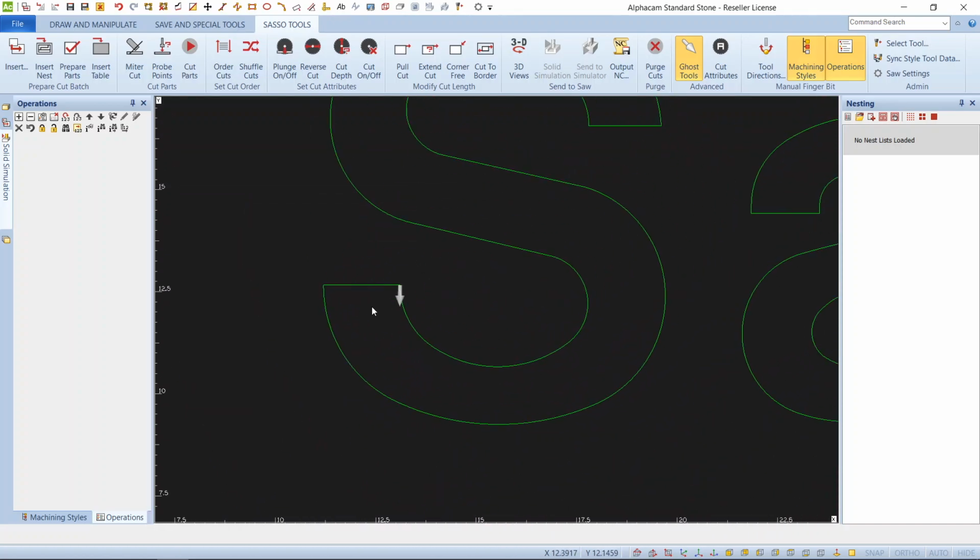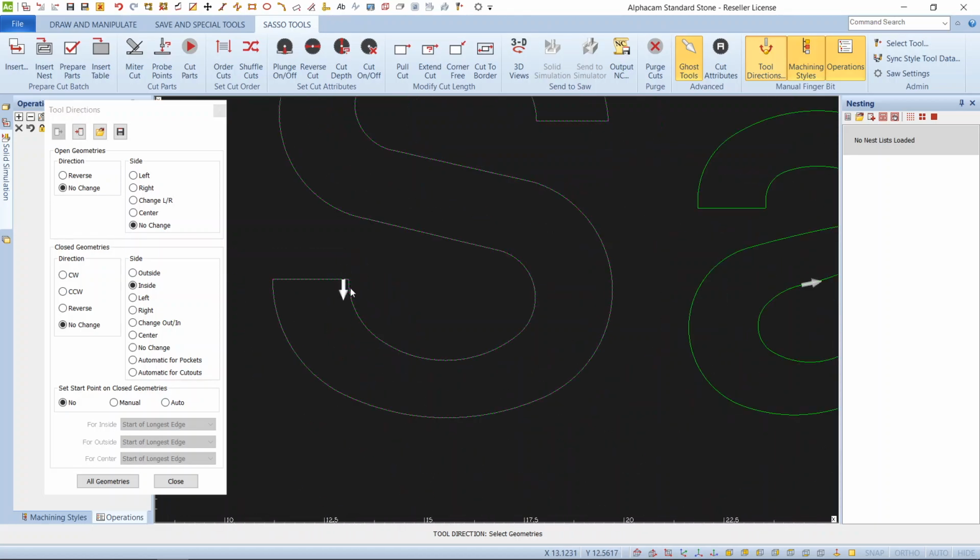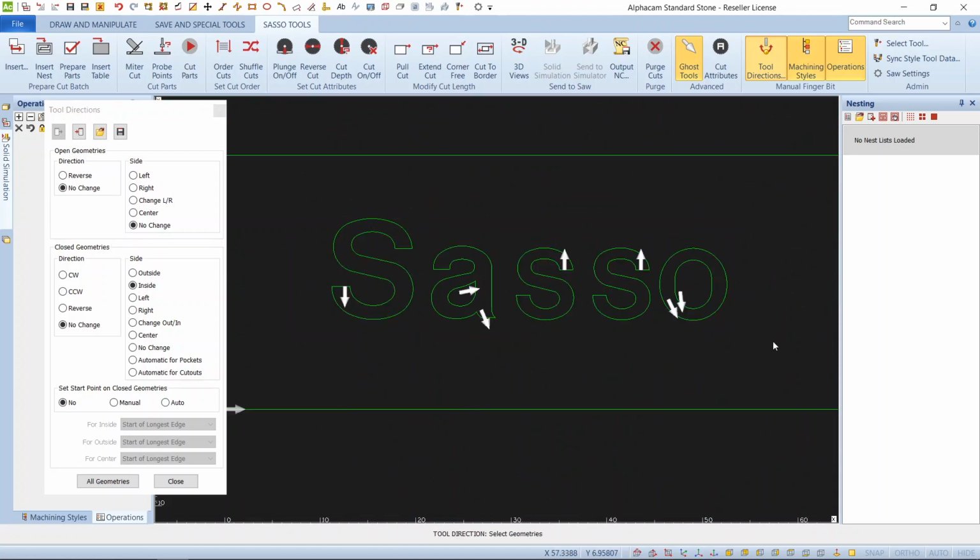But I want to mill out the inside of these letters. So I need to set that arrow, which is the tool direction, to the inside. So come over here to tool directions, go to close geometries, and we're going to click on the inside. So I can click on that. Boom, there's my arrow. It's on the inside here. I can do that for all of those.